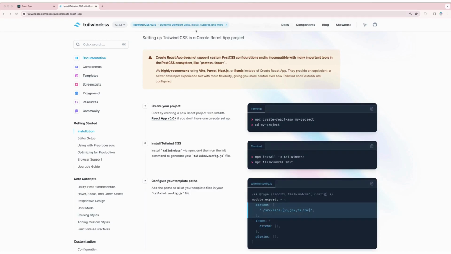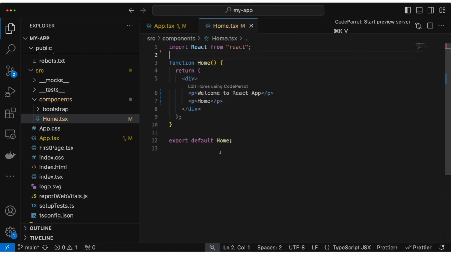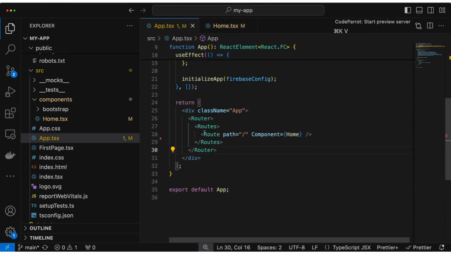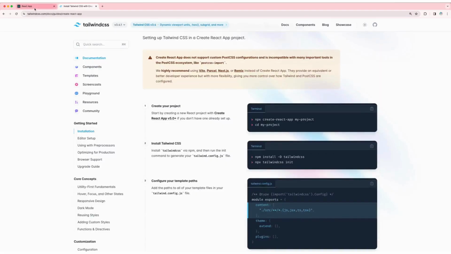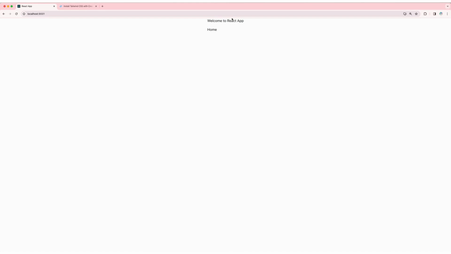Okay, I already have one React application project set up for me. I have a very basic app.tsx with one route called home.tsx, and if you want to see how it looks when I run it, nothing, just two labels, welcome to React app and home. Like I said, I will integrate Tailwind CSS, and we'll solve all the problems that we cross.